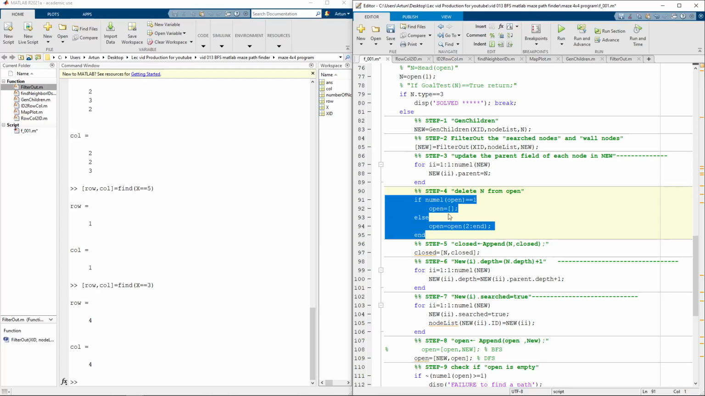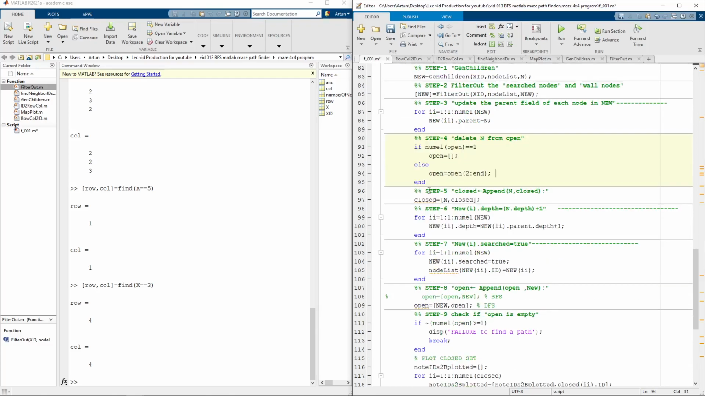Here it just says delete n from open. I wrote this because I thought maybe if we have only one entry, I might get an error for that. I just wrote it from my instinct. I thought maybe it would give me an error if I only have one. Usually you would do that, right?